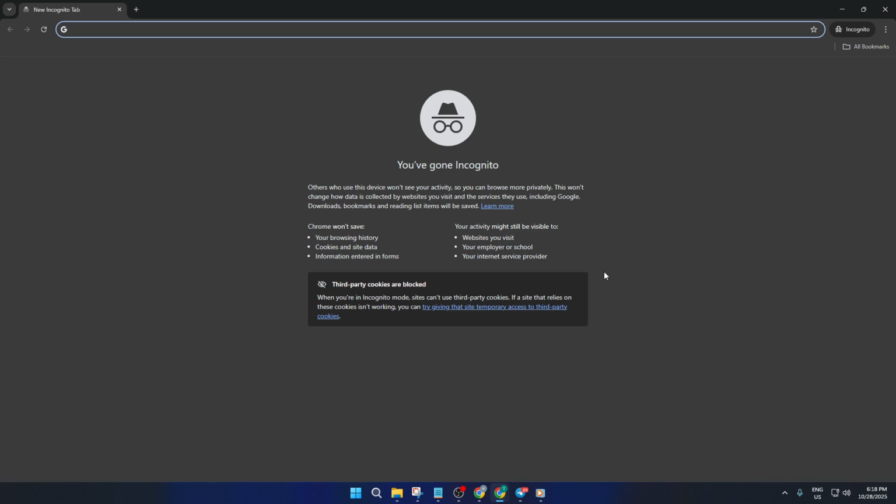Here's the key detail. The privacy offered by incognito mode is limited to your device. Once you close your incognito tabs, everything you did there disappears locally. The history, the cookies, the autofill data, all of it. However, don't be lulled into thinking you're invisible. And this is where a lot of people get caught off guard.